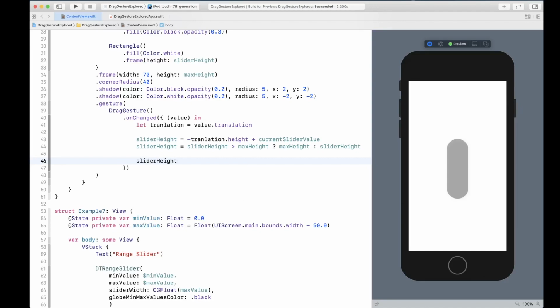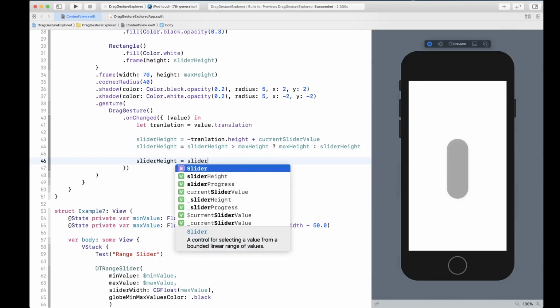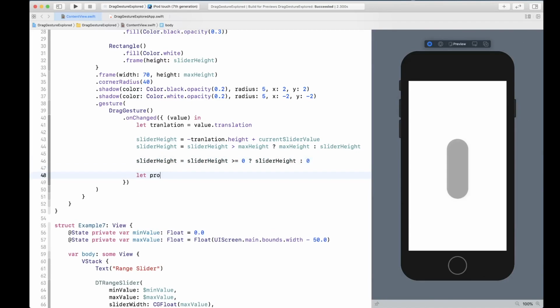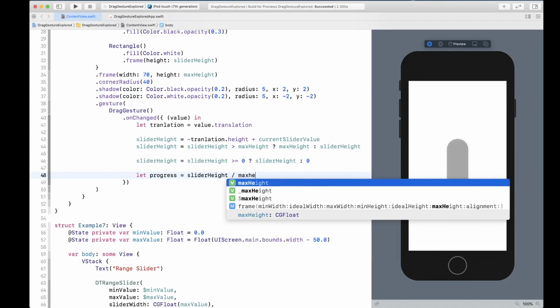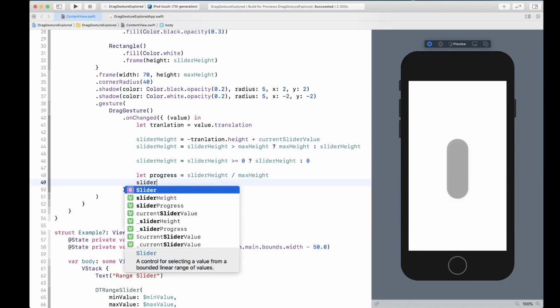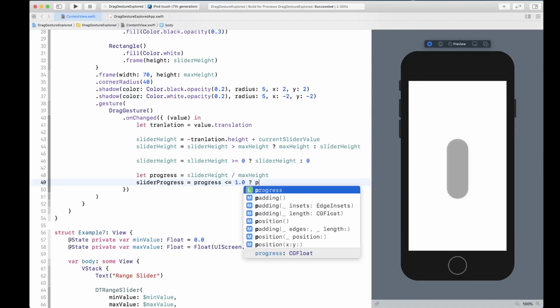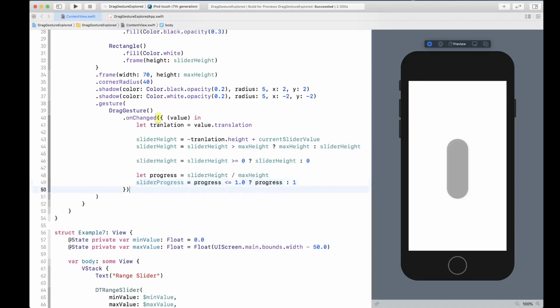Let's see. So we're gonna have a slider height. One more thing we're gonna adjust in this, and this is basically for the bottom. If the slider height is greater than or equal to 0, then we want to actually set the slider height. If that is not the case, we want to set the slider height minimum to 0. Okay, and we want to actually compute the progress. So slider height divided by max height. Okay, and we're gonna say slider progress is equal to progress if it's less than or equal to 1.0, otherwise we're gonna say 1. All right, so that's our on change.